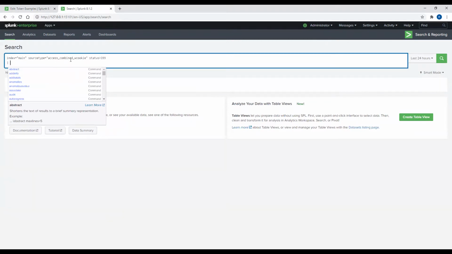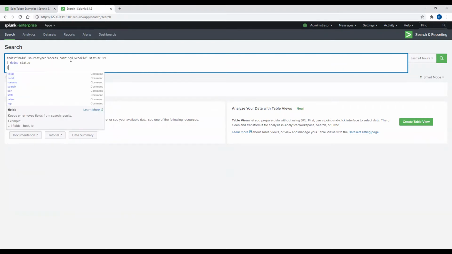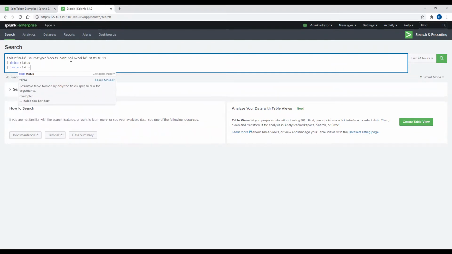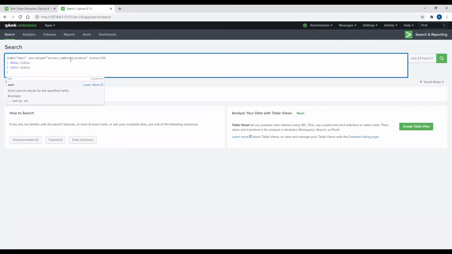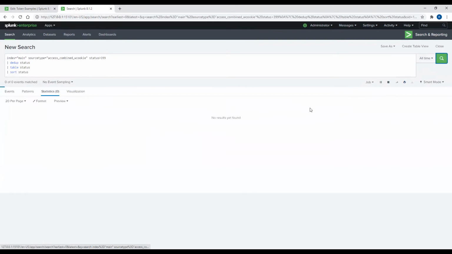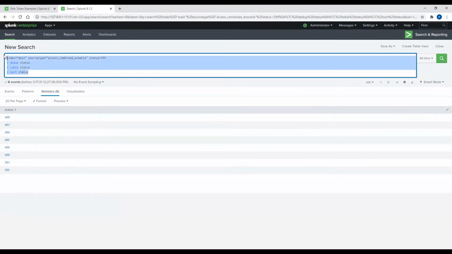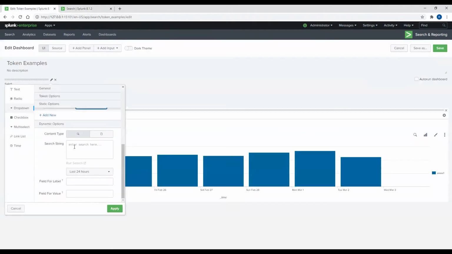We will deduplicate the status codes. We will then table the status codes. And for visibility and to make it look pretty, we'll sort them. We'll run this over all time for right now. Here's the list of our status codes. So we'll take our search, go back to our dashboard, paste it into the search string.